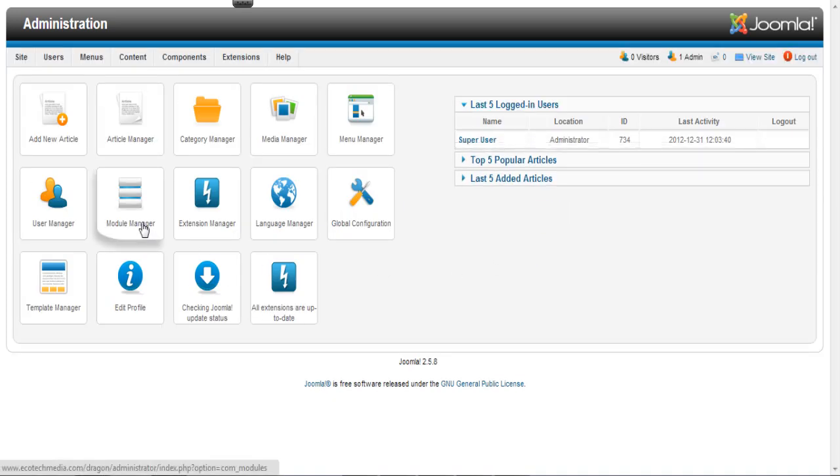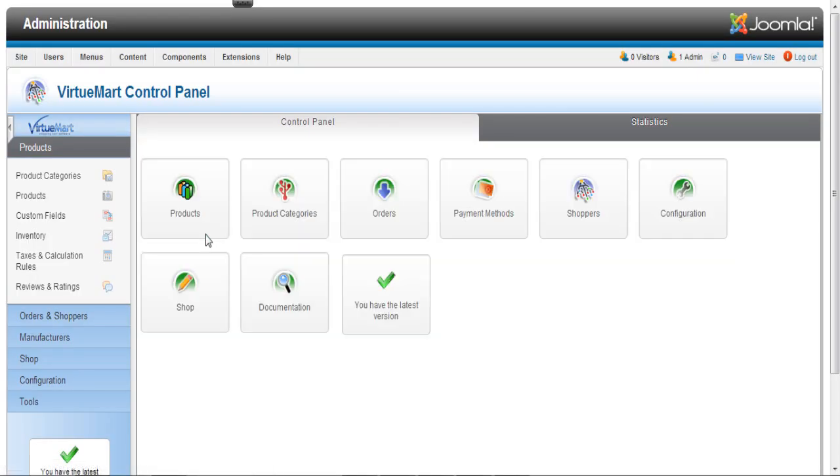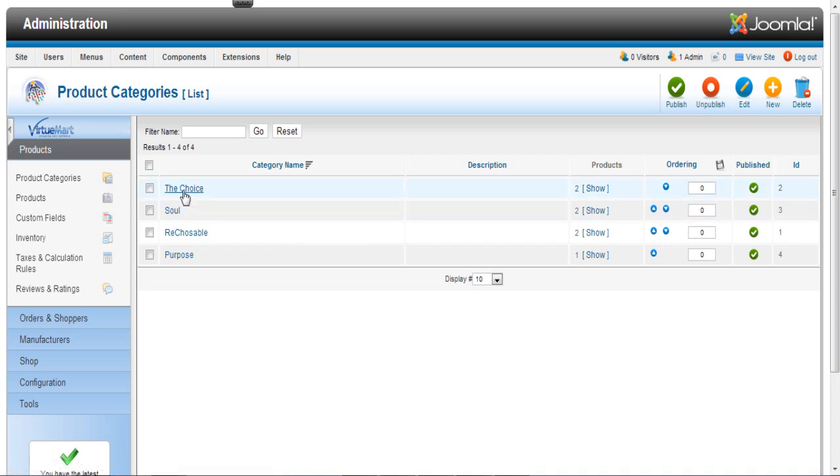From there, we're going to first create the categories within VirtueMart. So go ahead and navigate to Components and then VirtueMart. And then go ahead and click on Product Categories. As you can see, I have a bunch of categories in here already with products ready to go. But I know what you're thinking, well, that doesn't help me. And you need to learn how to create them. So let's go ahead and click on New here in the top right-hand corner and get you started.